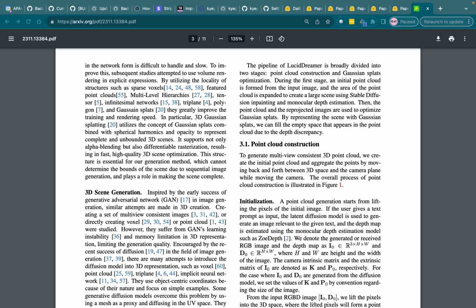Have you discussed Figure 1? Yep. If you want to discuss it again, we can go back. Okay, introducing LucidDreamer. Okay. Yeah.